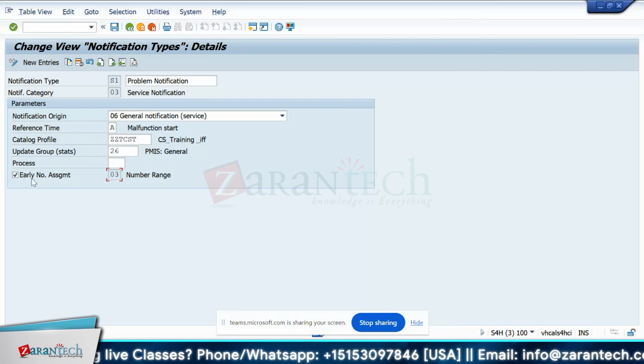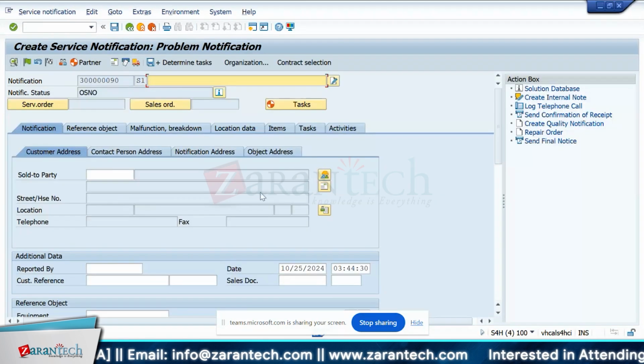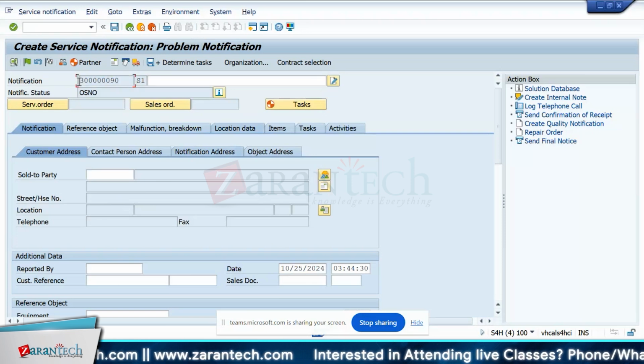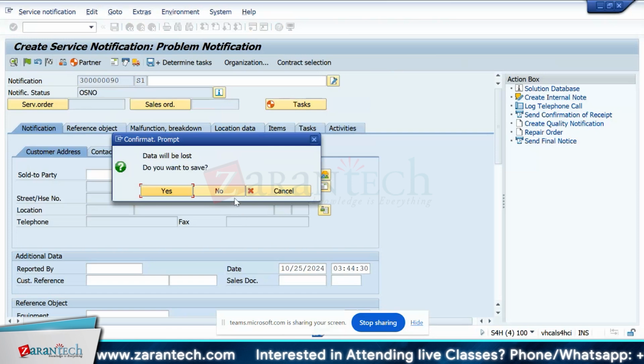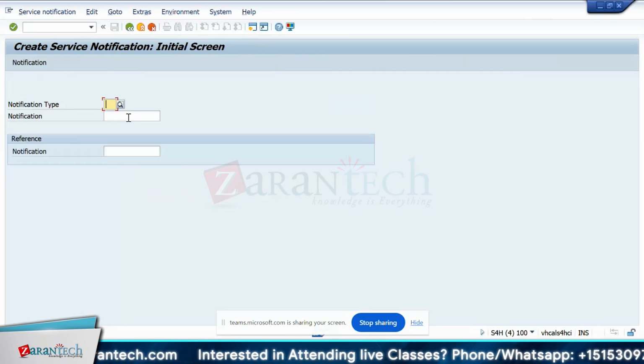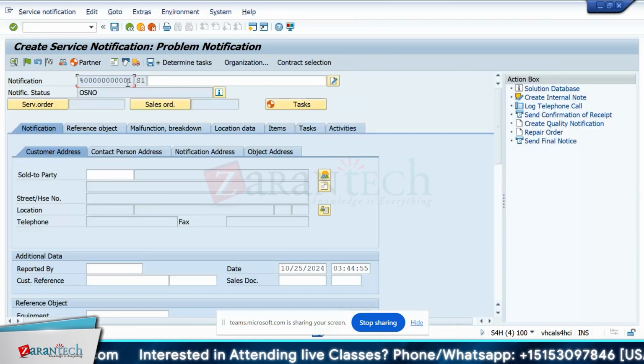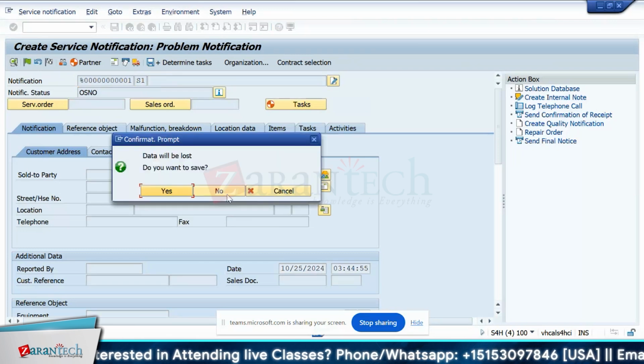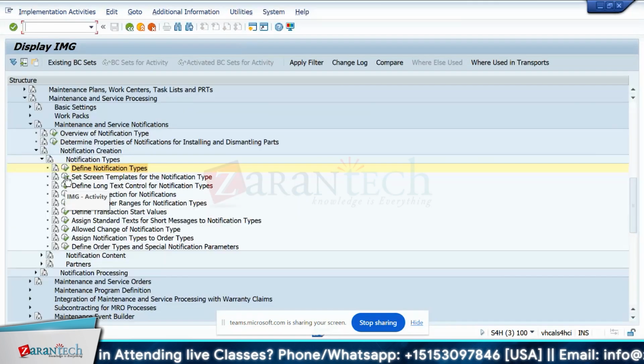See, this check is a bit important. If we tick this, it will give you an early number assignment. The difference between early number assignment and later number assignment is when you create a notification. See, I have inputted the number, and we already have a notification number here. If we remove this check and then create the notification, we will get the notification number only after saving. So this is the common difference between the early number range assignment and the later number range assignment. Hope this is clear.